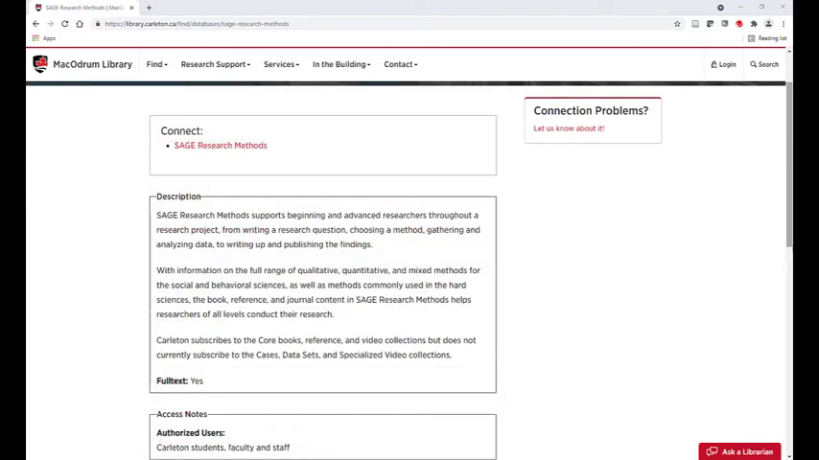Here we can see that Sage Research Methods supports beginning and advanced researchers throughout a research project, from writing a research question, choosing a method, gathering and analyzing data, to writing up and publishing the findings. The database provides information on the full range of qualitative, quantitative, and mixed methods for the social and behavioral sciences, as well as methods commonly used in the hard sciences. The database provides full-text content.